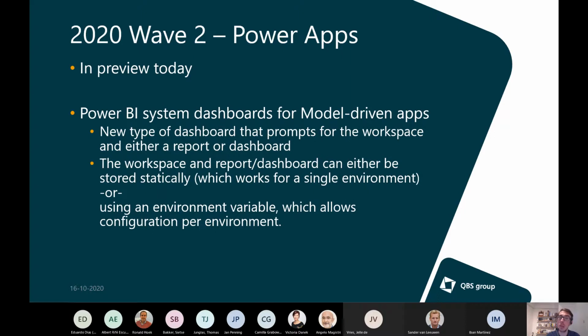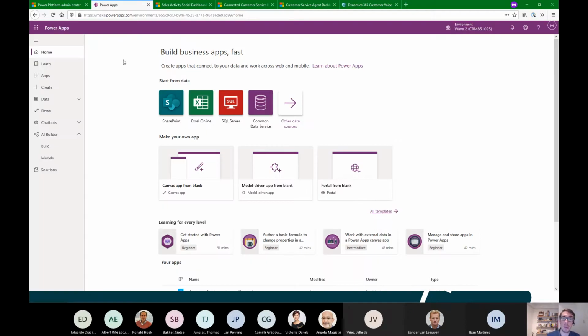Now, for model-driven apps specifically, a new functionality has been introduced, allowing you to embed a Power BI dashboard in a model-driven app as a system dashboard. So you can ship it with your solution as well. Let's take a quick look at that in the Power Apps portal.